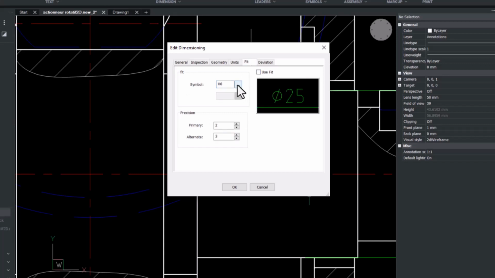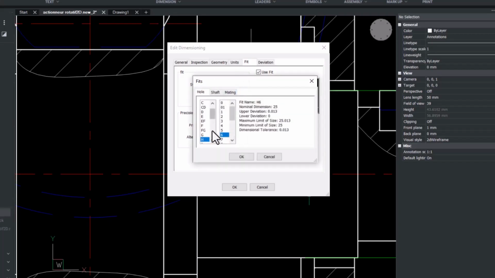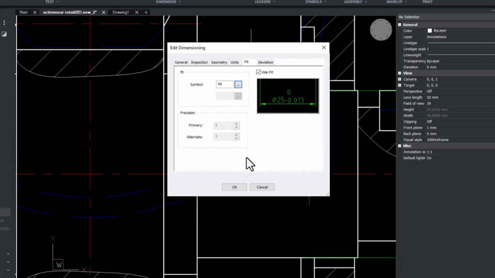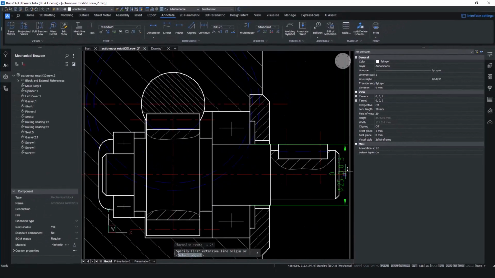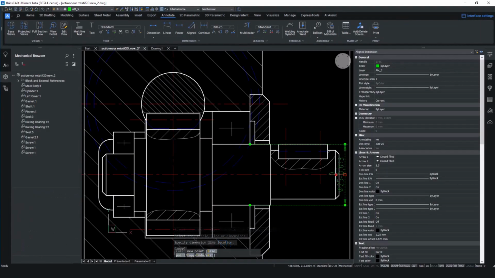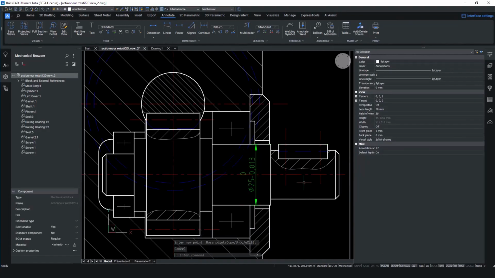Under the Fit tab, we can set the symbol to display the fit. Click the three dots to open the Fit dialog box to add fits to this dimension. And then finally, we toggle the Use Fit option on to display this. Now the shaft has been dimensioned correctly and displays the tolerances we just selected.